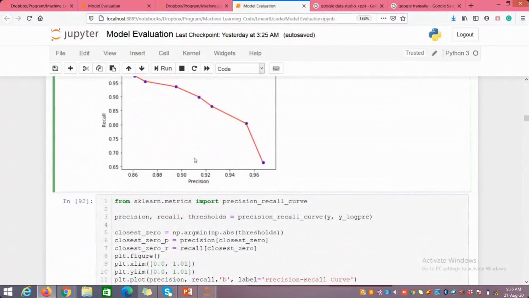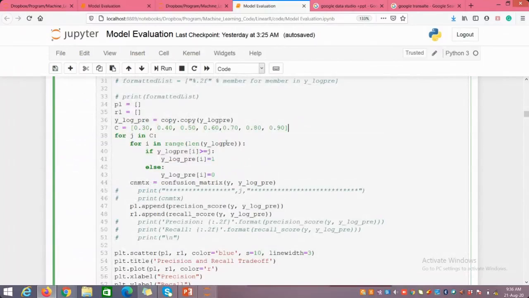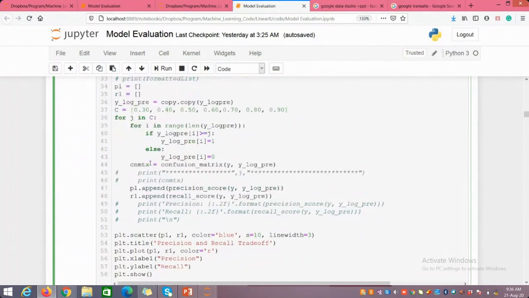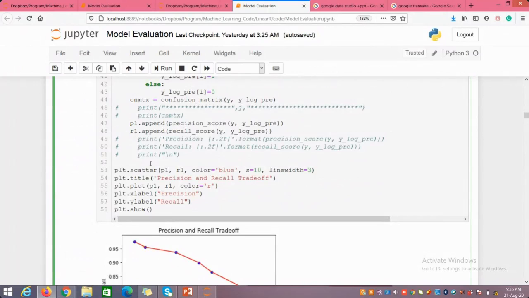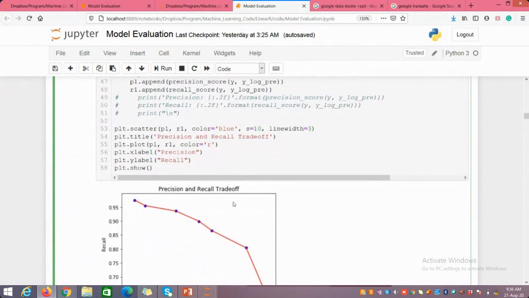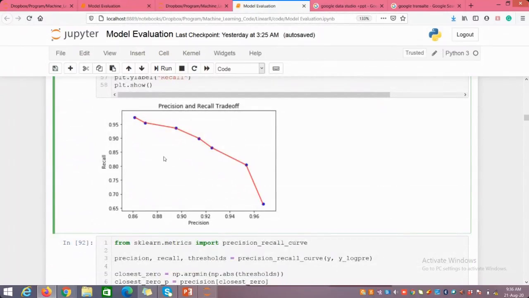Next, either you can go with manual calculation, that means I manually fix what my threshold should be, or you can use the inbuilt functionality in Python to draw it. In order to do it, you just need to give your class label, along with the predicted probability which you are getting from your model.